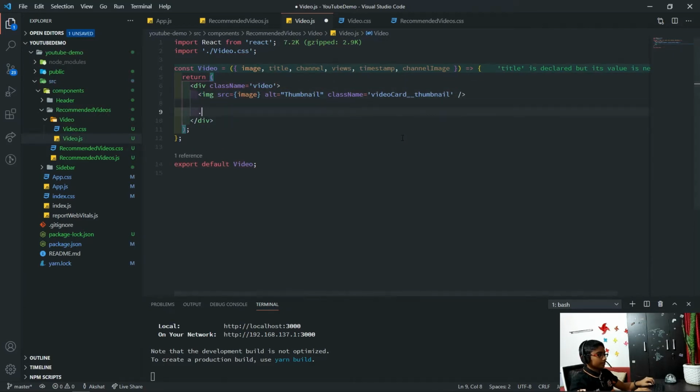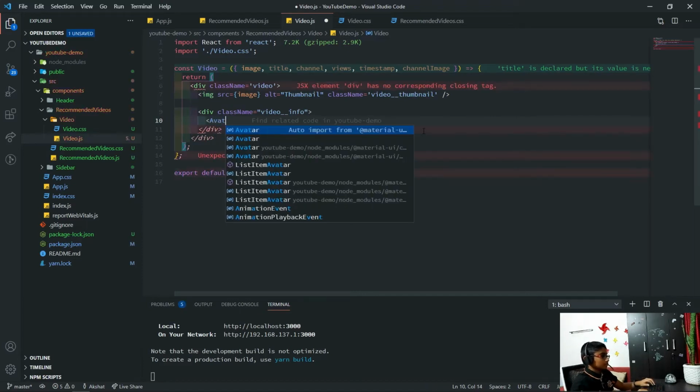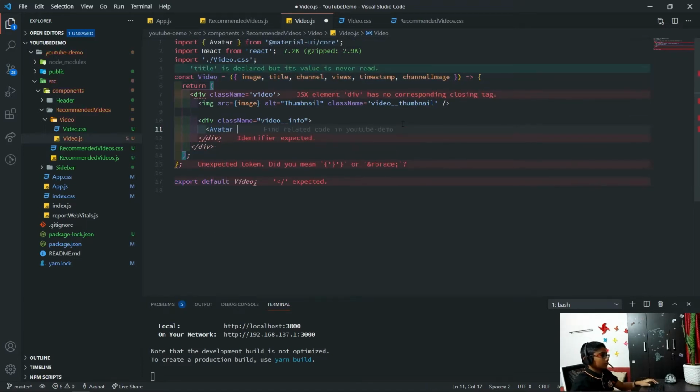Now we're going to have a div, so just dot. And let's see here, what do we call this? So let's do video underscore info. And by the way, I've messed up the naming. It's not video card, it's just video. Like so. And what we're going to have in here is an avatar, like so. And this will have the source of channel image.